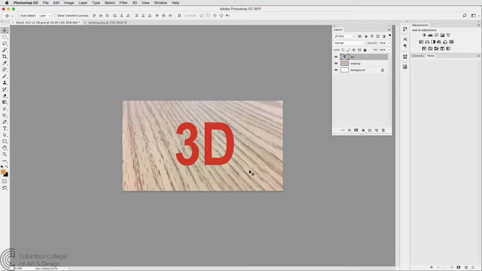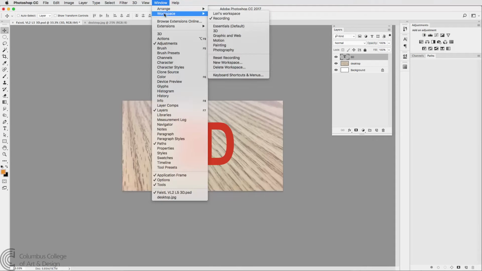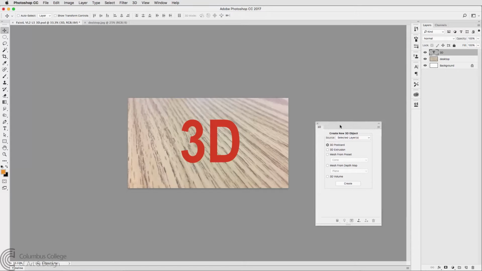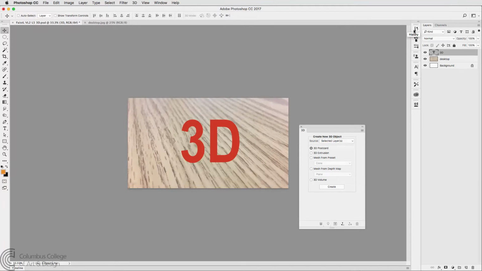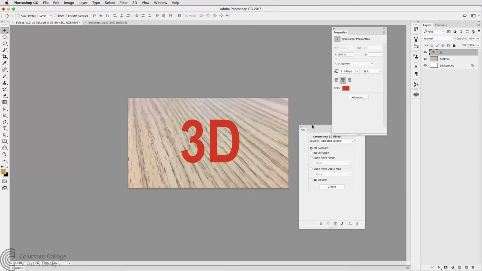Now to convert this type layer to a 3D object, it's better that you switch your workspaces. So I'm going to go to the Window menu, Workspace. It's also available in the upper right-hand corner, it just falls out of the video when I use the menu in the upper right-hand corner. And I'm going to choose 3D from this list. What this will do is bring up the panels that are commonly used with this technique. The two main panels are this 3D panel that you've seen show up and your Properties panel. So I'm going to locate my Properties panel, which is here, and I'm going to undock mine so that you can see both as I'm working.